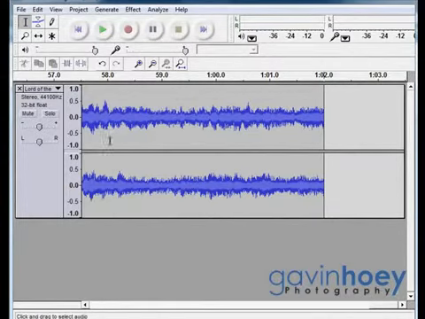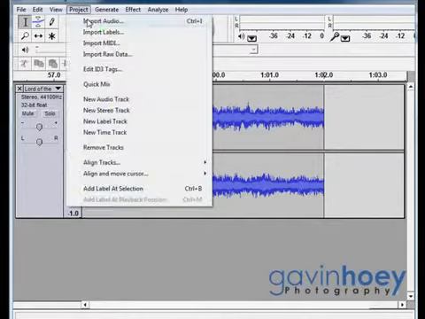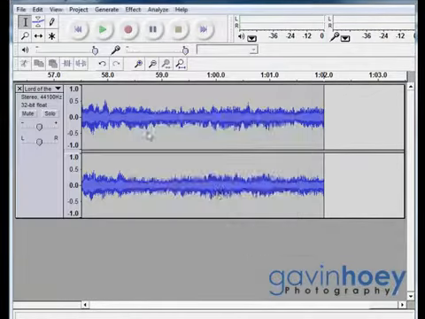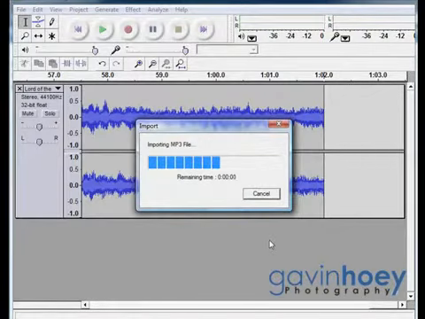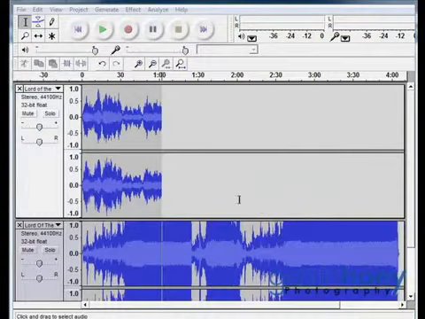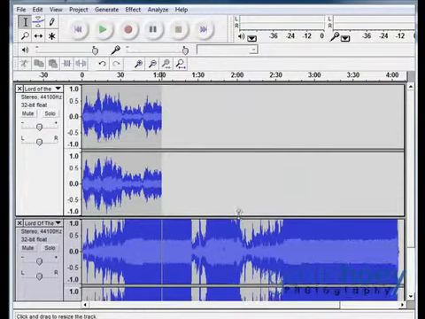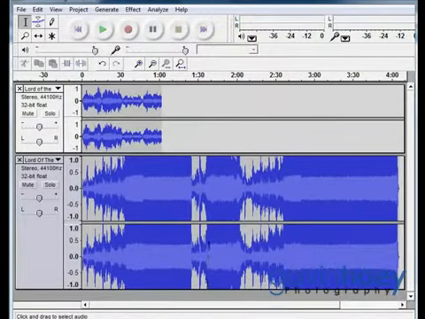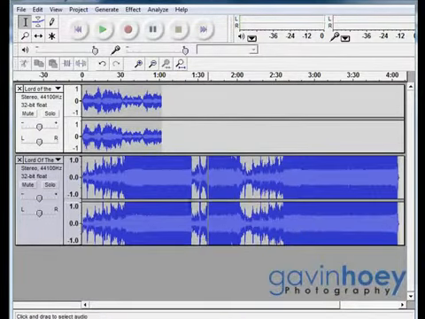Let's bring another piece of audio in. We'll go to Project, Import Audio, and I'll bring the second piece of audio in as well. Now it automatically zooms out for you, which is kind of handy sometimes and kind of irritating at other times, but not to worry. Now you can see that this particular track is quite a lot louder than the first track.